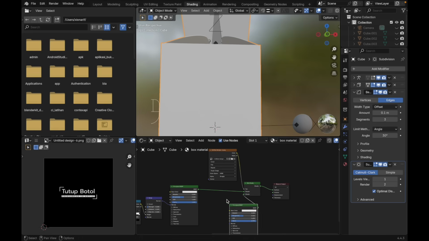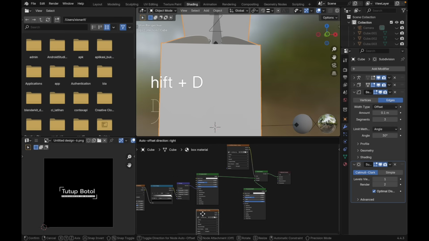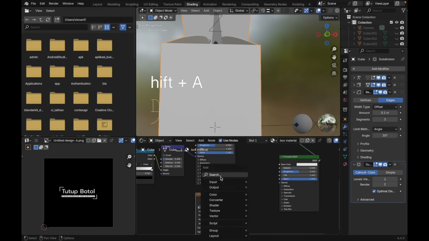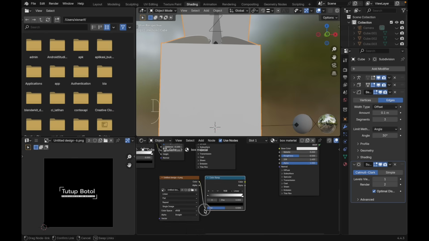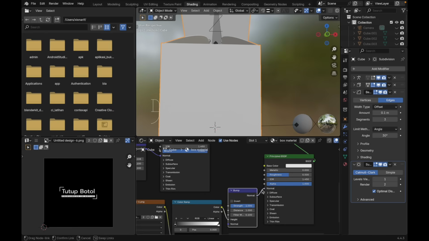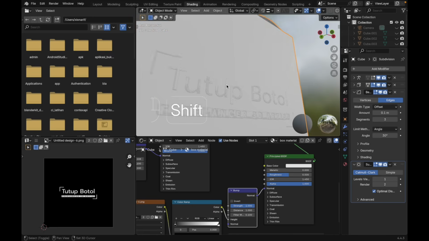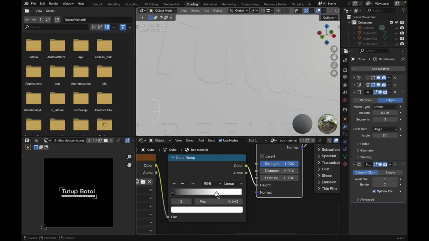We still can't see anything yet. I'm going to duplicate this one, Shift D to duplicate it, put it here, Shift A, search color ramp, connect color to vector, add a bump node, color to height, normal to normal. Now we can see our logo. I'm going to reduce the distance to 0.1, adjust the color ramp, okay, it gives us a bumpy logo.